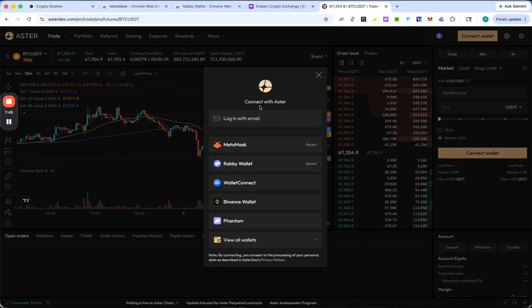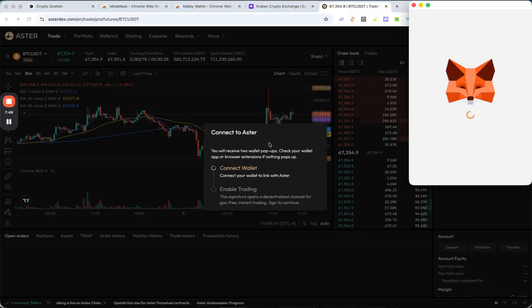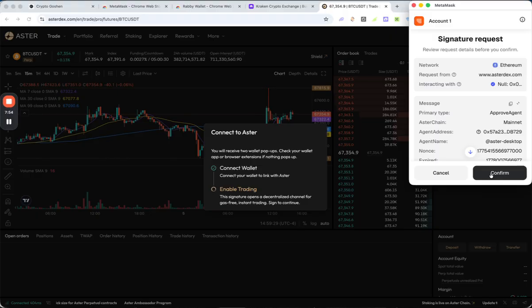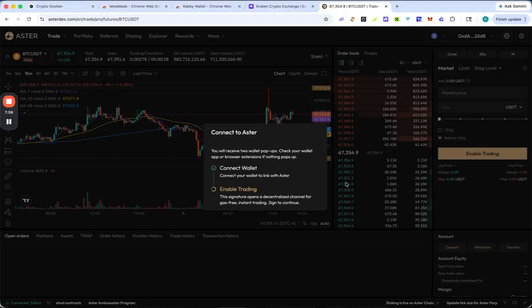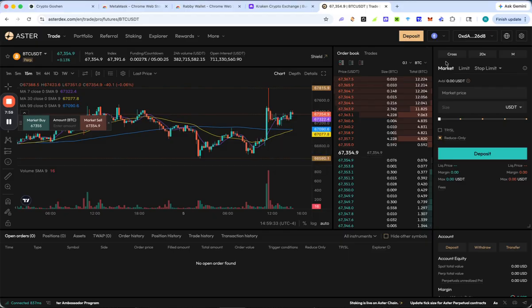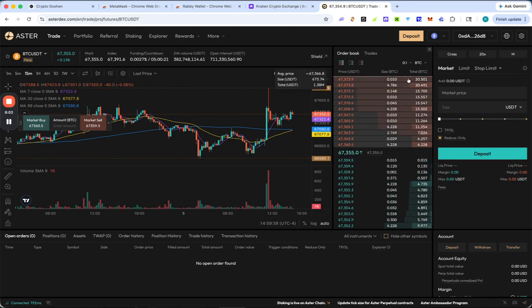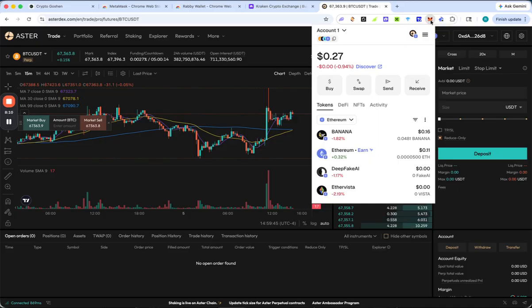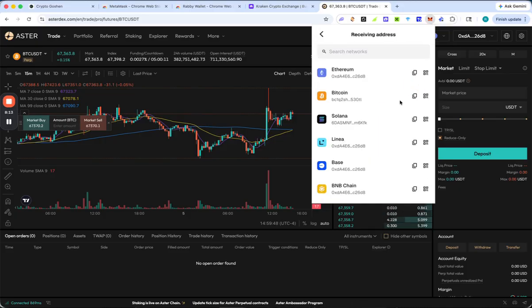You're going to find the wallet that you are connecting to Aster. In my case, it's going to be MetaMask. You're going to have to do the connect and then the confirmation, and that's going to be it. You're going to see in a minute. It shows now that my Aster account here is connected and tethered to my MetaMask Ethereum wallet. You'll see if I click on receive address, Ethereum, last 4 digits, 26D8, matches here.